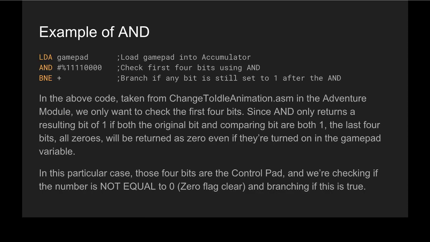As an example, this is from the change to idle animation assembly file from the adventure module. All we care about is if a button is being pressed on the gamepad. If not, then we can switch to the idle animation. If so, then we branch.